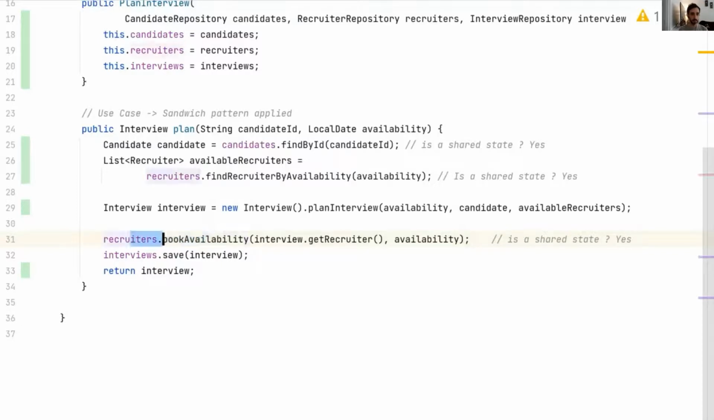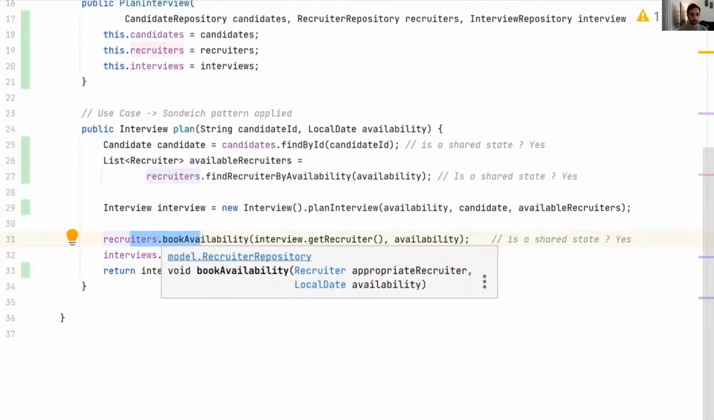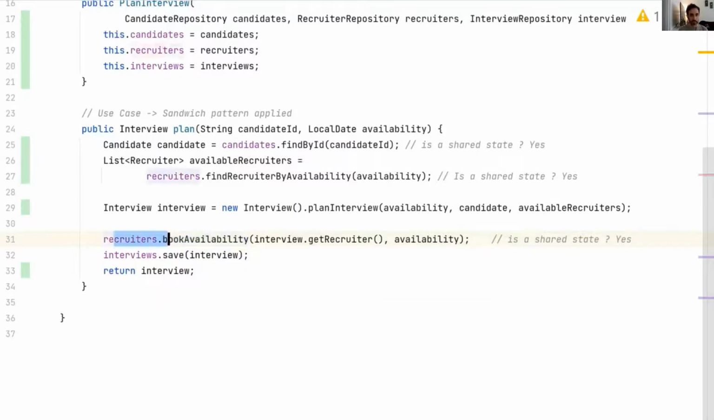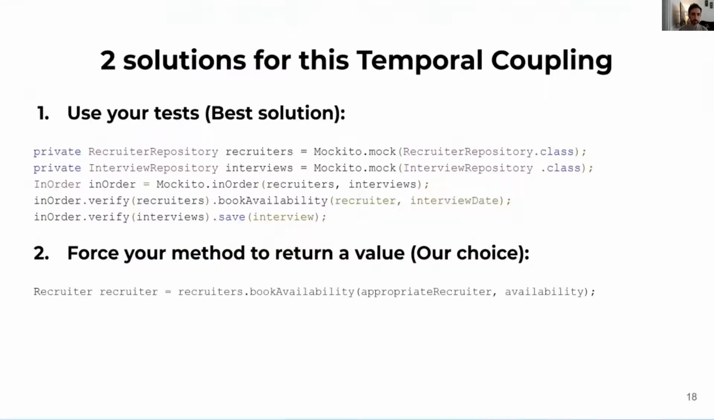We should find a solution to be sure that this line of code will be executed before this line of code. So you have 2 solutions or more; perhaps you know more solutions. The first one, which is the best, is using your tests. For example, in Java, you have the Mockito library, which has an in-order method. So you can verify in order that the recruiter's book availability will be executed before the interview save.